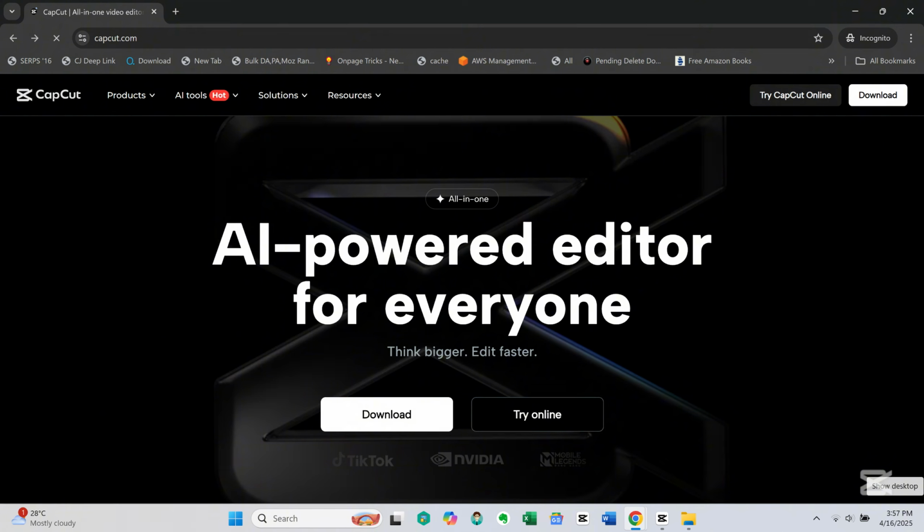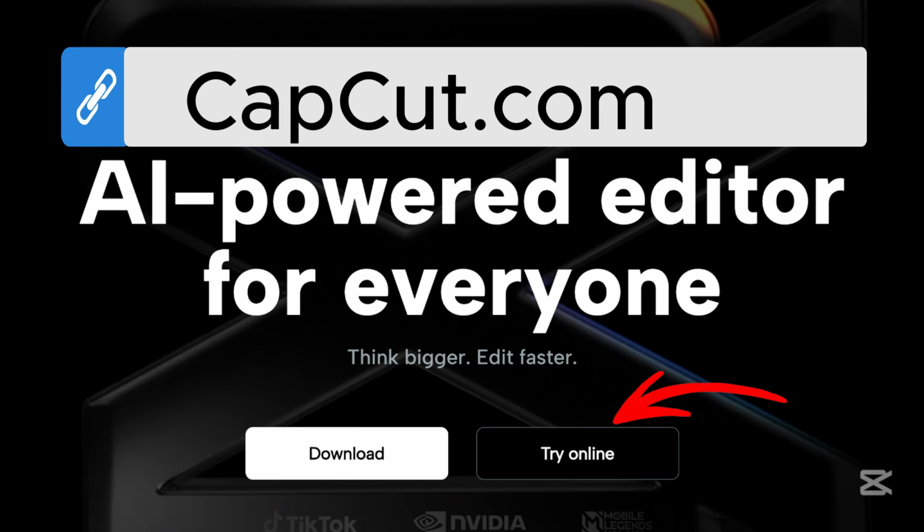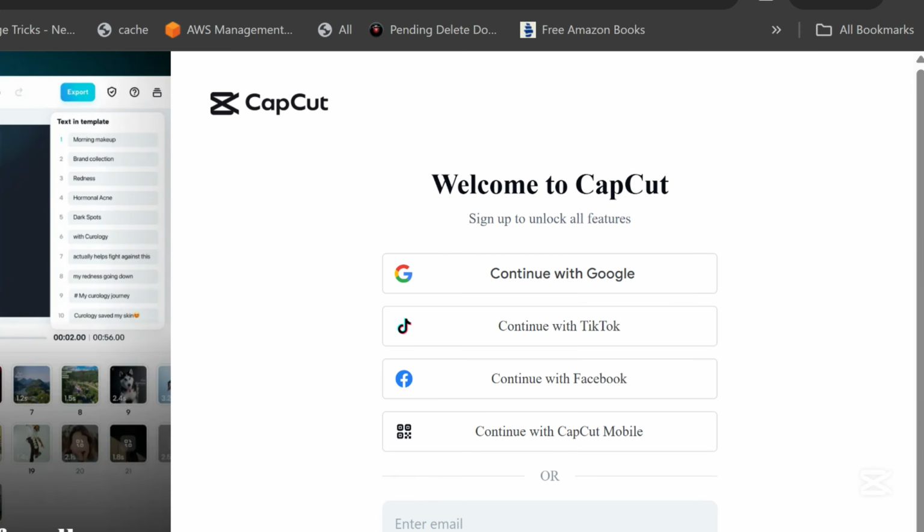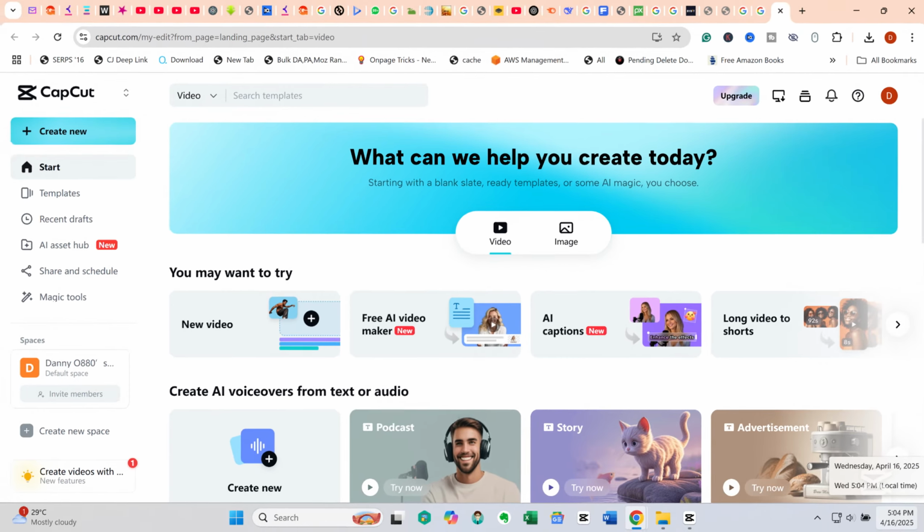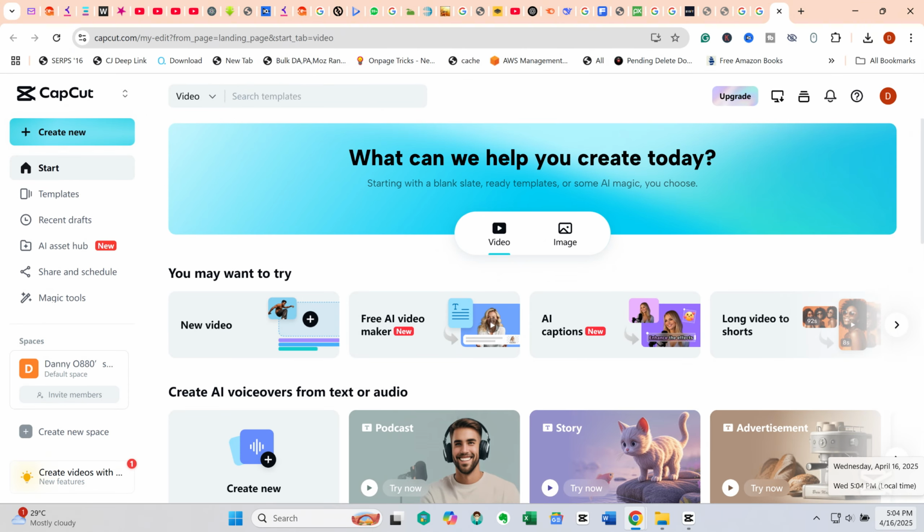Now let's continue with how to use CapCut in your browser, no installation needed. If you'd rather not install any software, CapCut offers a powerful web-based editor. Just visit CapCut.com and click Try Online. Sign in or create an account, and you can start editing instantly right from your browser with no downloads required.